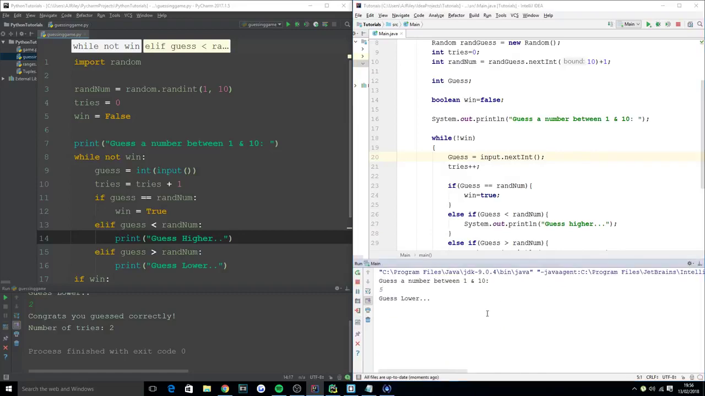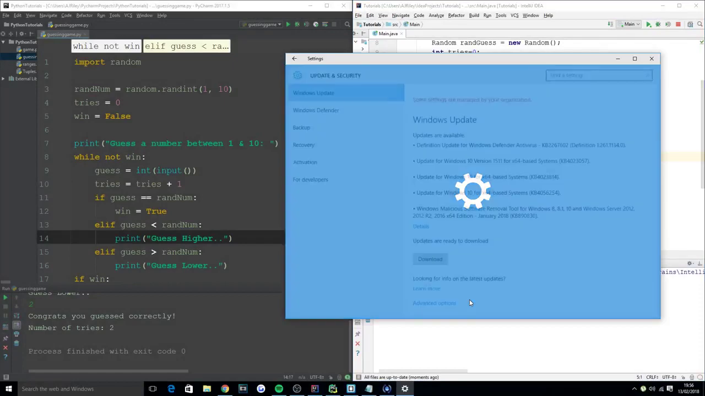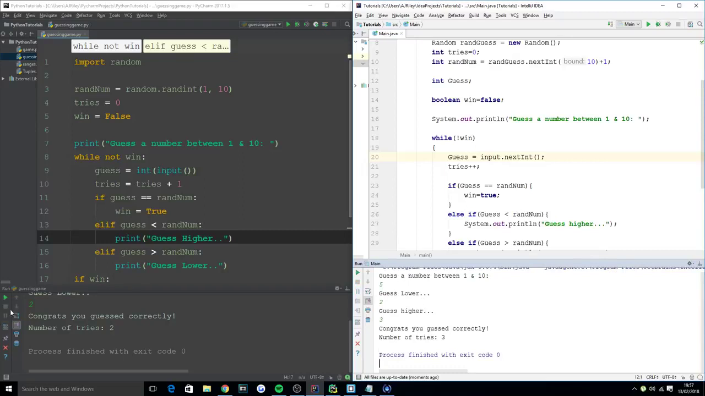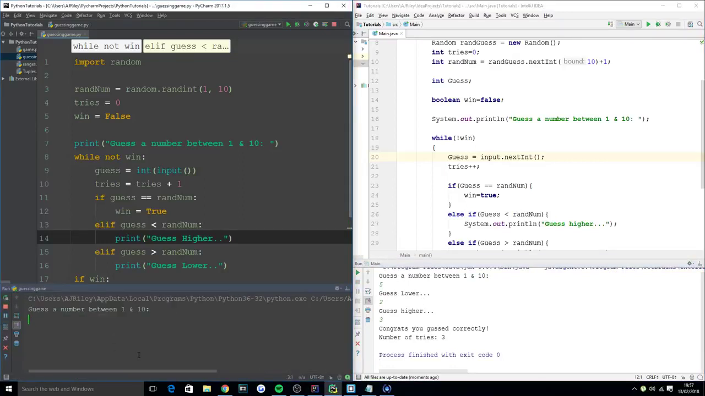6. Oh, I said 6, but guess 5. Stupid Windows update, sorry about that. So guess 5, guess lower, 2, guess higher, 3. There we go, 3 tries. Let's try once more on the Python version, and we'll guess 7. Oh, I guessed it in 1 try. That was a 1 in 10 chance. So I'm not doing too bad today.